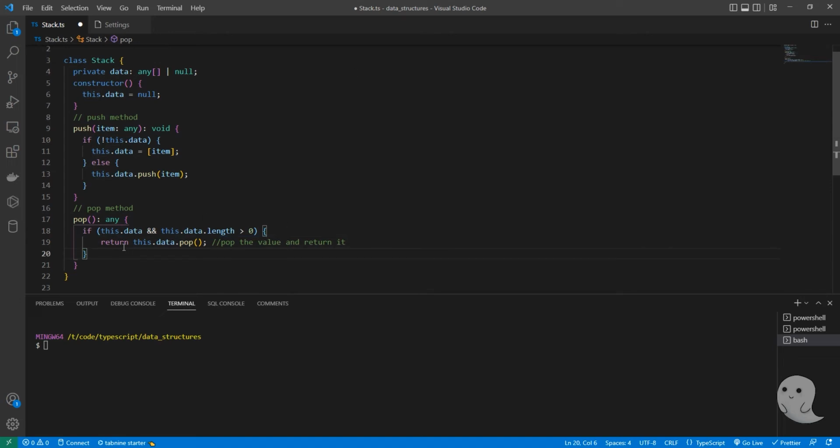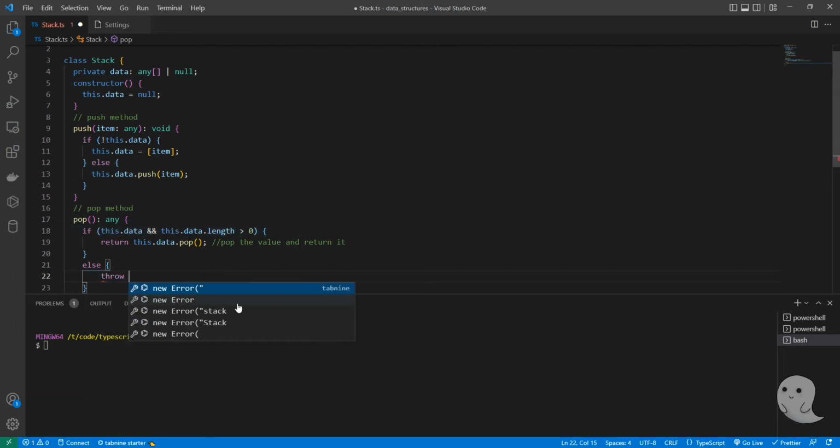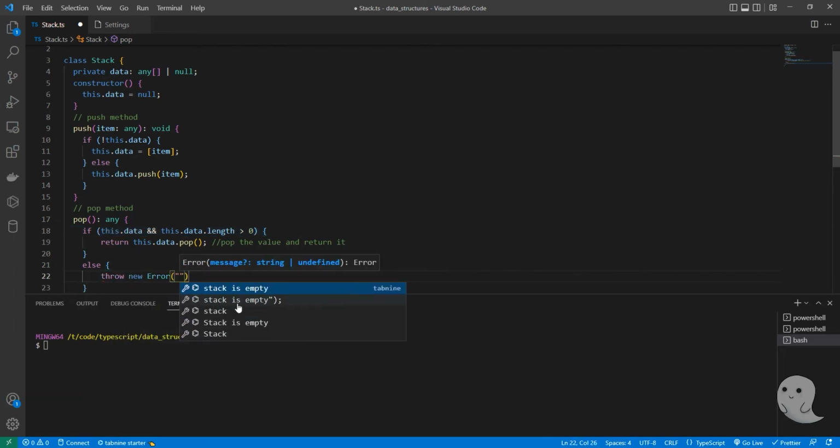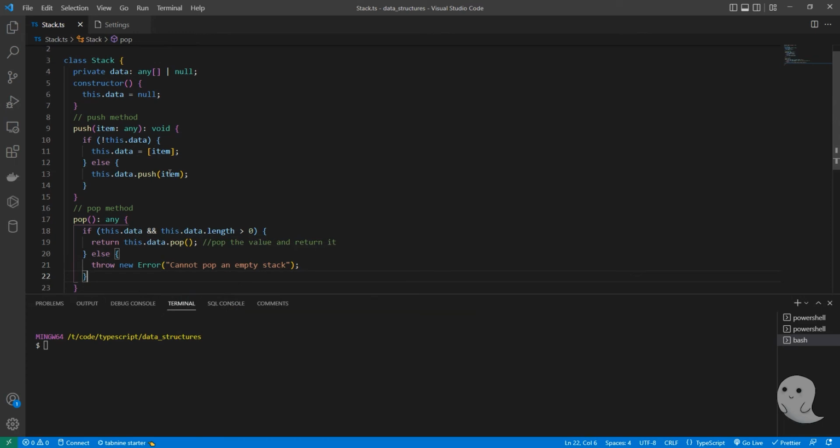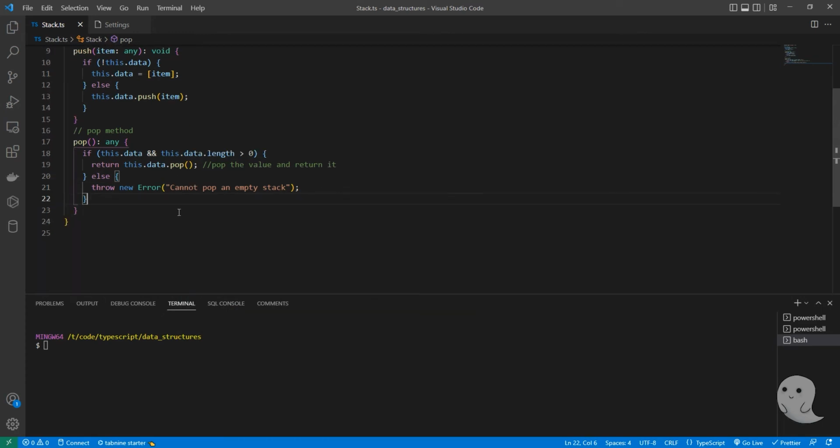If we don't meet those two criteria, what we want to do is throw a new error saying that we cannot pop an empty stack. Just like that. Alright, so now we can test what we've done so far.